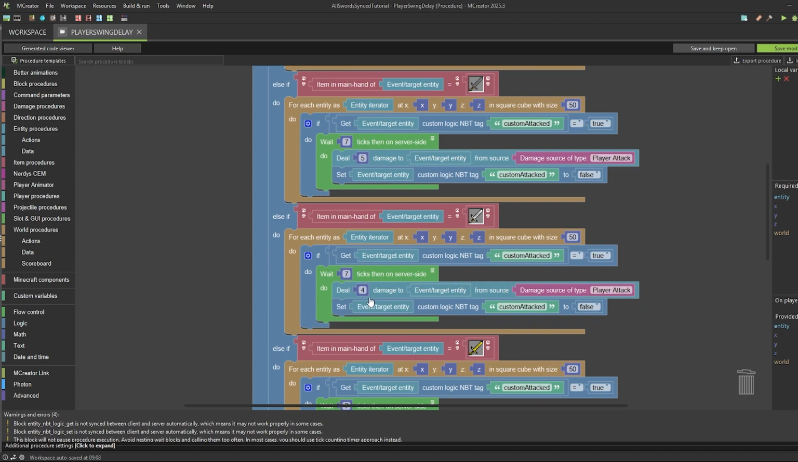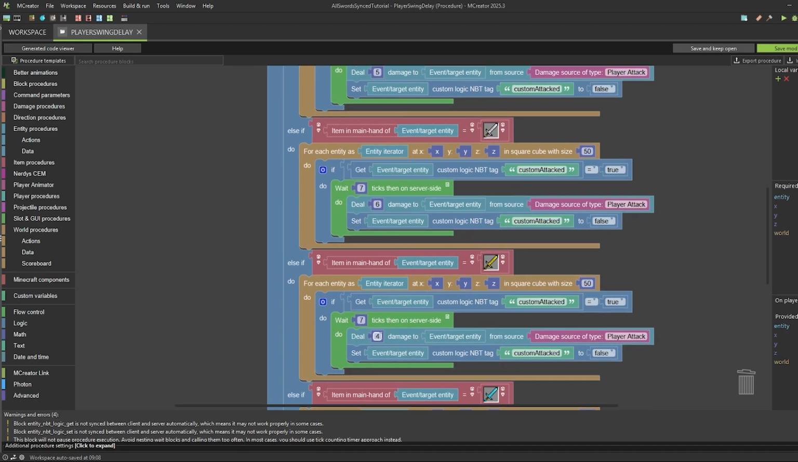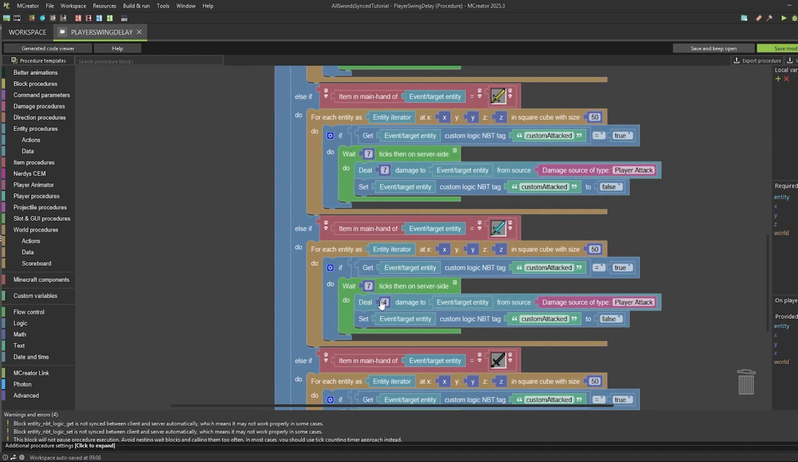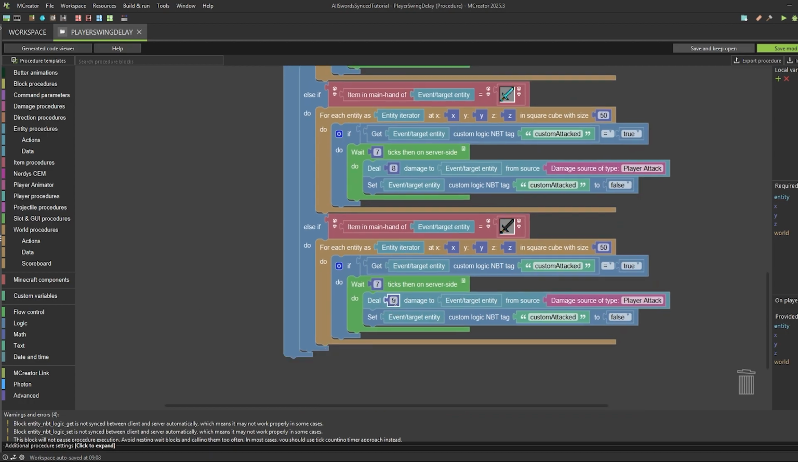For the iron, it'd be 6 damage. Gold, it would be 7. Diamond, it would be 8. And netherite, it would be 9.